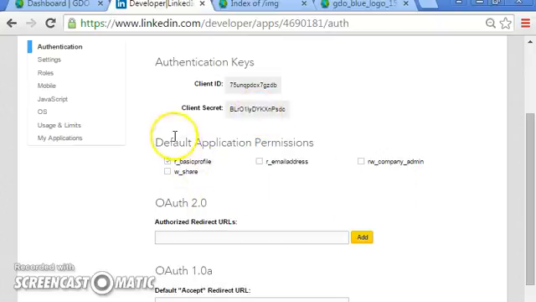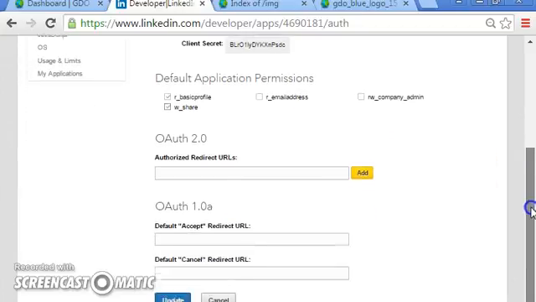Now here, these are the application permissions. You want this basic profile, and you also want W share. W share is basically your application being given permission to post on your behalf. And the email address, this we don't want at the moment.